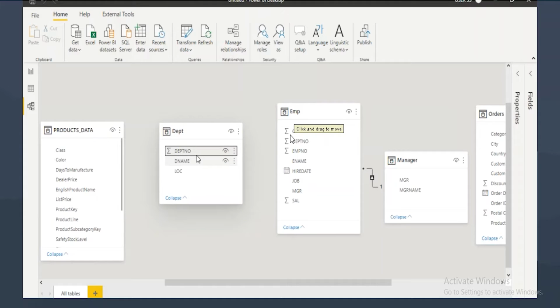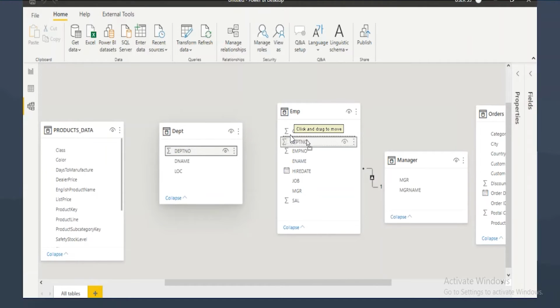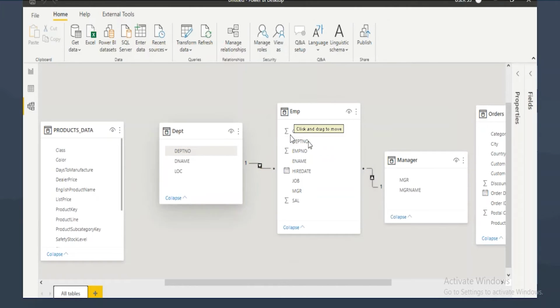So if you want to establish the relationship, you need to have a common column, guys. Here I have a common column, the department number column. I will go and establish the relationship. Select the department number column, drag and drop on the department number column. When I select this relationship, you are seeing these 2 columns got highlighted. You have to establish the relationship.